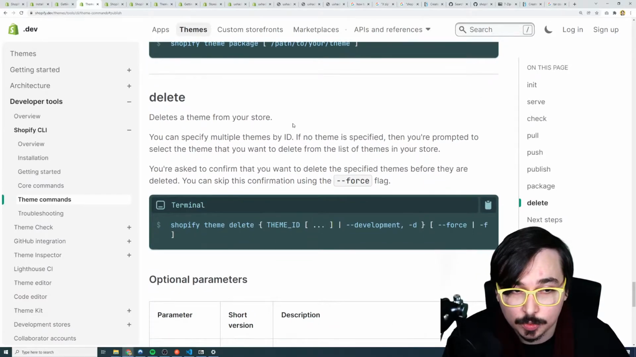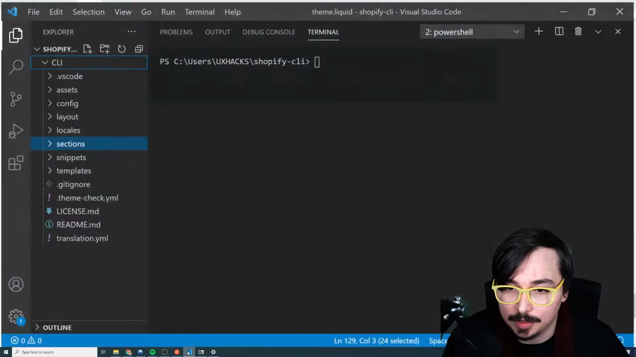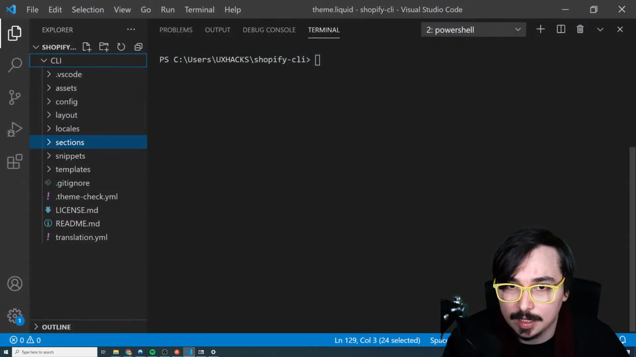Let's try the next one, which is Shopify theme delete. And let's go ahead and try to just delete our theme from the store. Again, this is all like test stuff, so I don't really mind if we delete it.